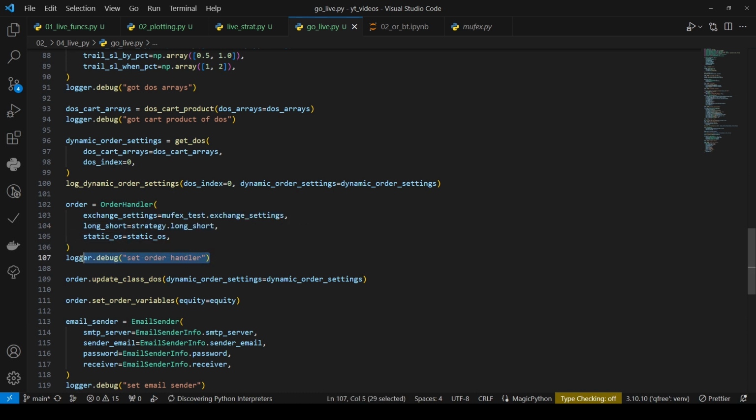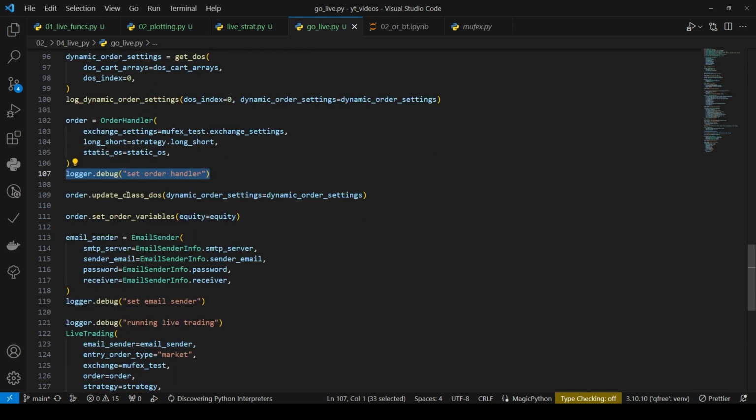And so here we've created the order handler, and then here we need to update the classes. So we're going to do order dot update class DOS, and we're going to send the dynamic order settings there. What that's doing is, there's a whole bunch of different classes and things associated with the order handler, and those need our dynamic order settings. That's what this is doing here.